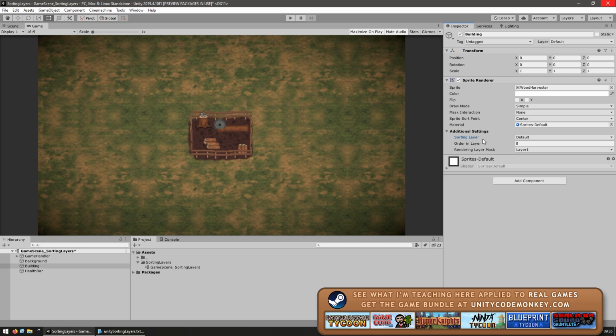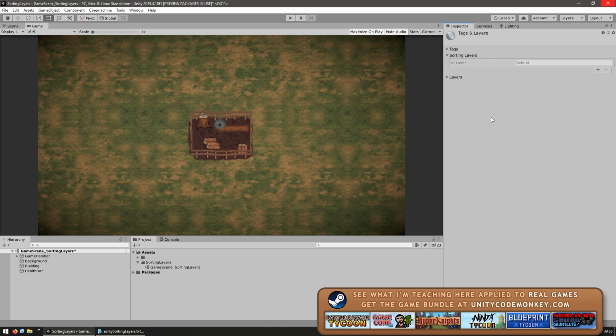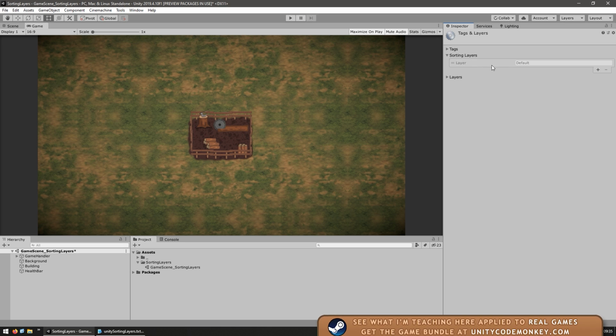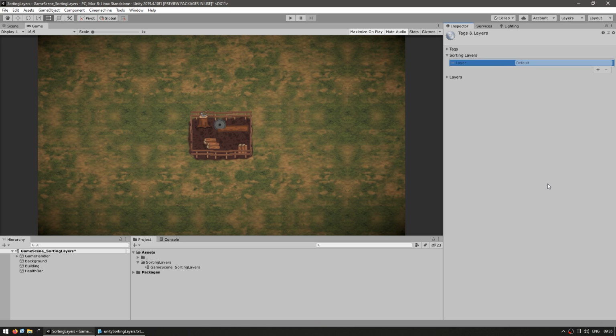Now if we click over here on the sorting layer, we have this button to add new sorting layer. And if we click, yeah, there you go, we go into this window showing our tags and layers. And right away we can see that we have the default layer. And we can click on this button in order to add a bunch more. So let's add one for the background and another one for the top.